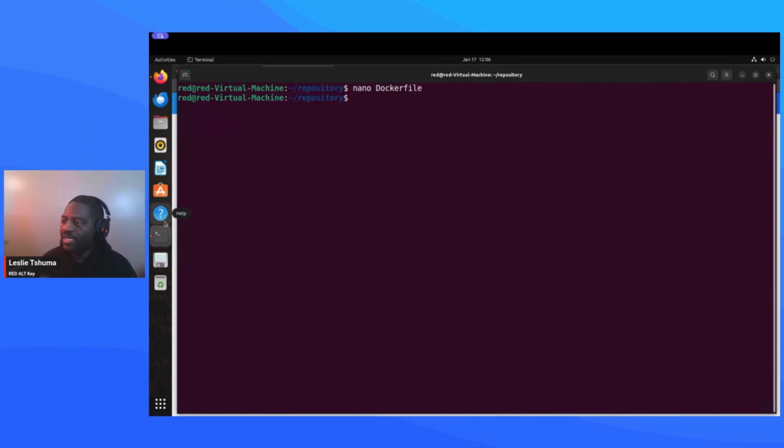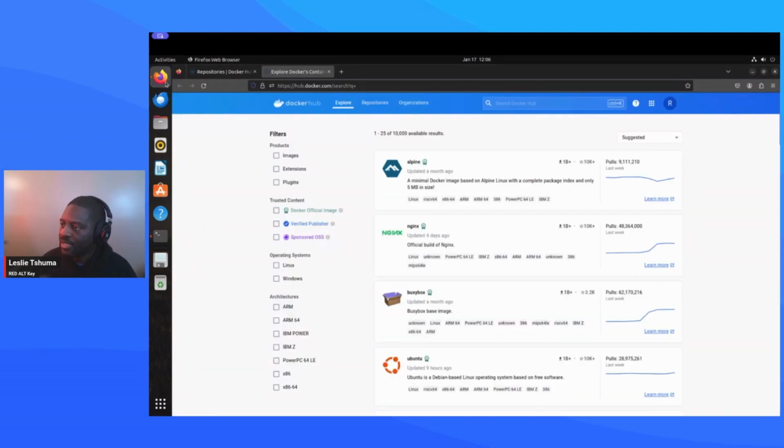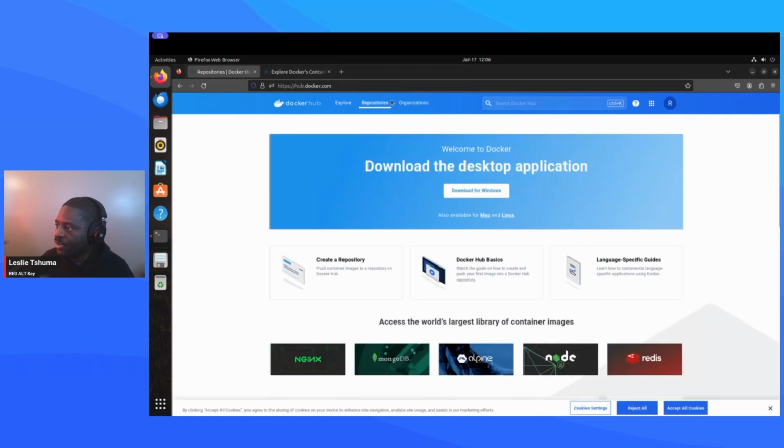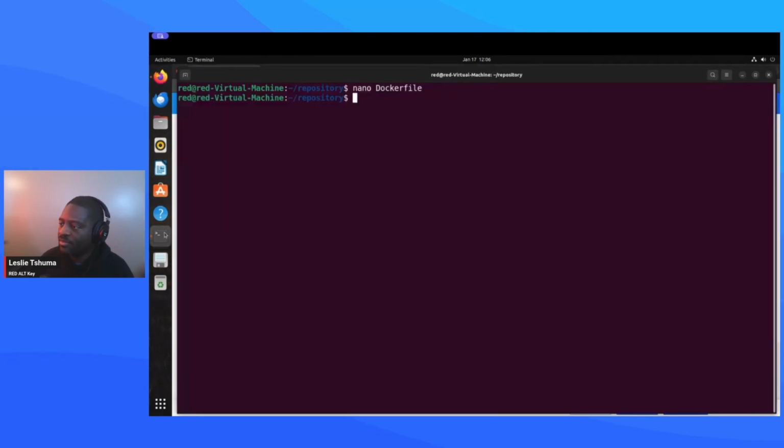I've already created a Docker image registry account here on the Docker Hub, and it's called Red Alt Key. So that's the account, Red Alt Key. And as you can see, there are no images here. So let's get started with the process of, first off, building the image and then pushing it to the Docker image registry.